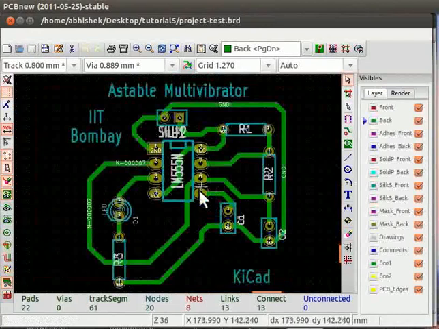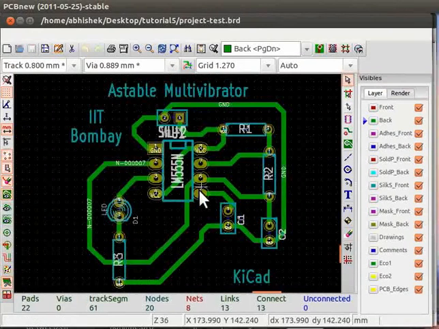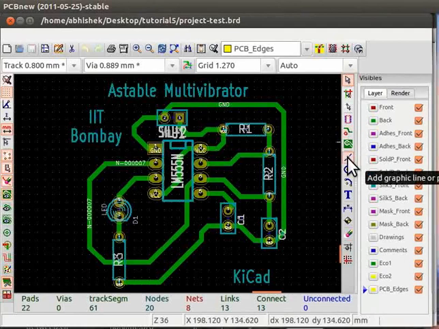We also need to draw the PCB edges for completing this design. For this, we need to select PCB edges option from Layer tab on the right side of PCBnew window. Now click on Add Graphic Line or Polygon button located on the right panel of Layout Editor window. Now let us create a rectangle around this printed circuit board.